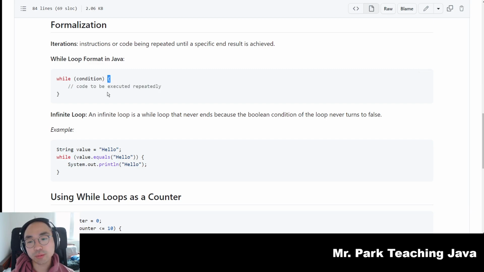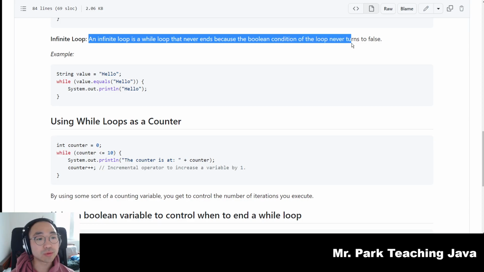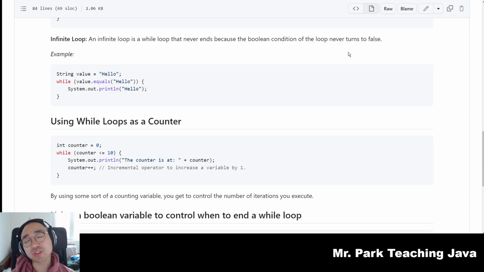And we must have curly braces at the start and end of it as well. There is a concept called an infinite loop. What is an infinite loop? An infinite loop is a loop that never ends because the Boolean condition of the loop never turns to false. Now let me show you an example.